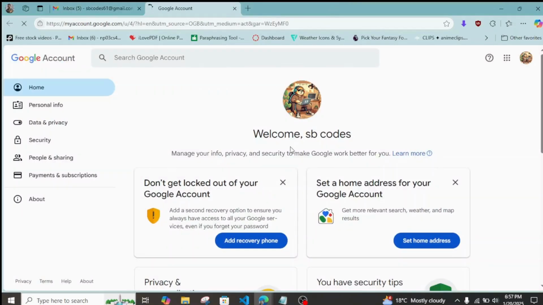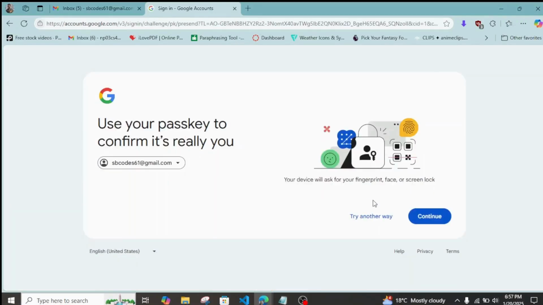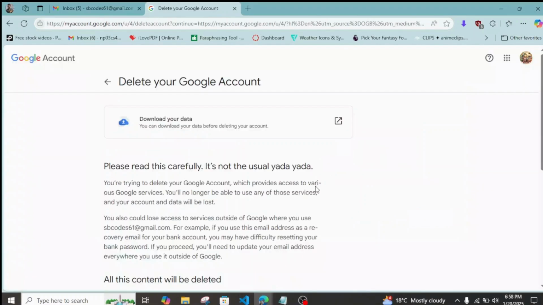And once you click on it, you will be redirected to this page, and over here in the search bar simply search for the delete my account option. And once you search for that, simply click on your delete your account option, and it will ask you to verify that it's really you. So let me just verify it.